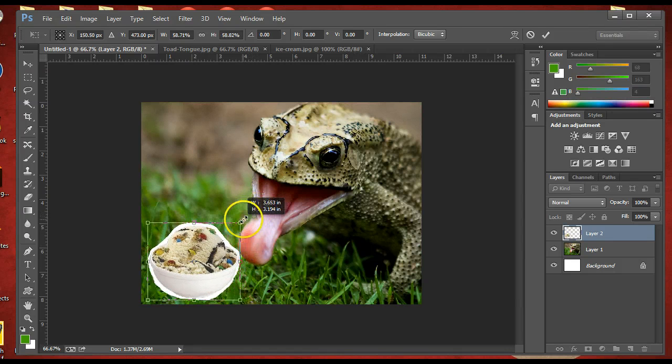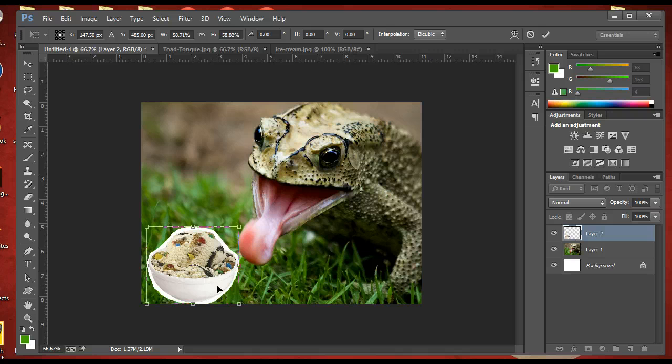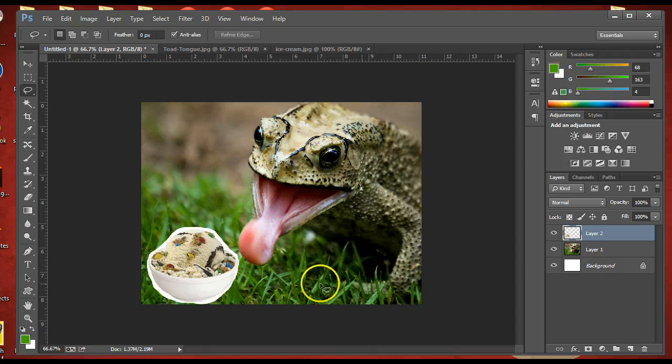A little bit smaller. And that's looking pretty good. And I'll commit to that change. Now what I need to do is clean up around the edge of that ice cream a little bit. So this is where we use what's called a layer mask. Remember yesterday I said a mask covers things up. We're not really going to erase the things that are around there. I'm going to cover them up.